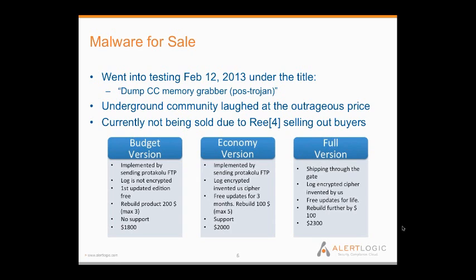He had the budget version, which implemented sending protocol FTP. It used FTP, but the logs weren't encrypted. It was the first edition. First edition was free actually, but it ended up being sold for $1,800. No support on this one, so this was actually easy to find on the forums for free too.